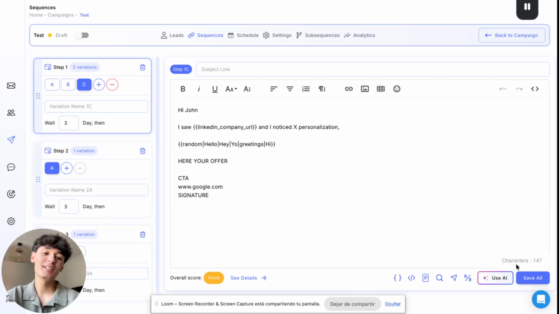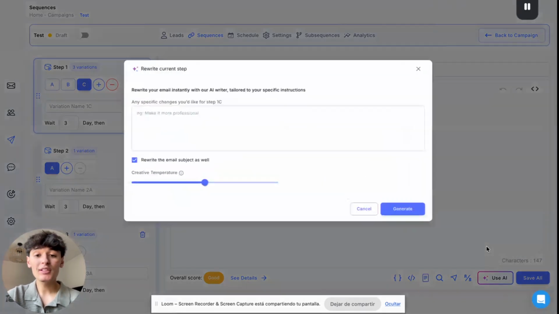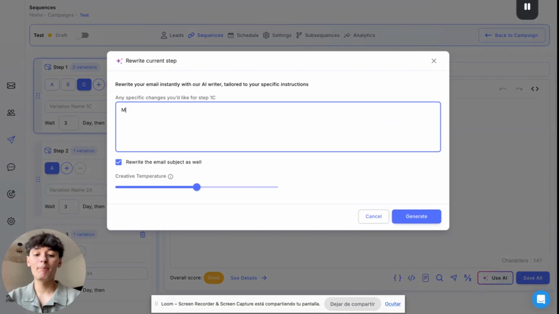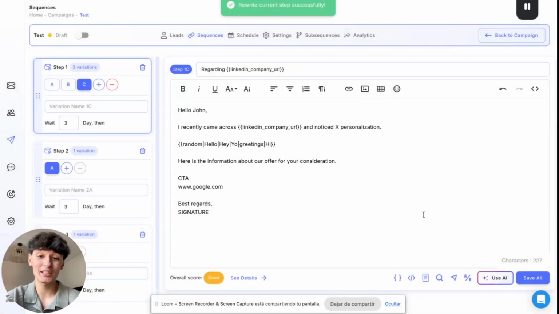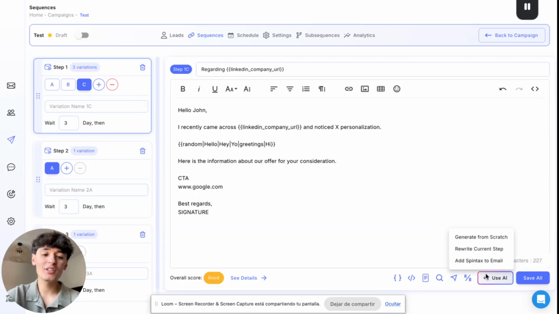And lastly, it's the use AI. So you can generate your emails from scratch. Don't recommend it. AI is still not there. You can rewrite the current step, so you can say, make it more formal. And you can adjust the creative temperature as before, so it doesn't add random stuff, or you can add random stuff. And here you will see that it's improving the email a little bit. Anyways, I also don't recommend using this a lot.